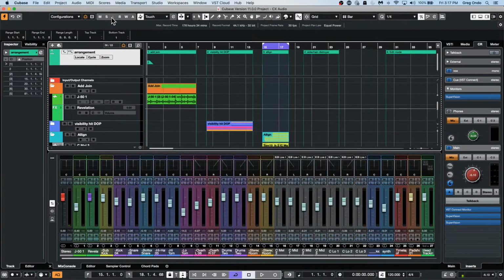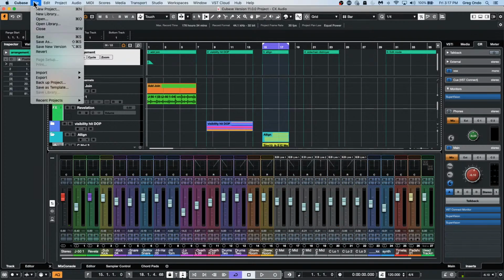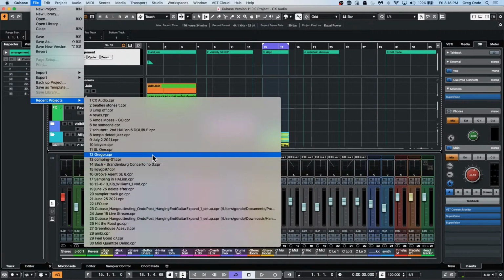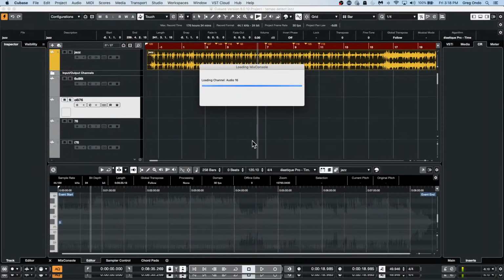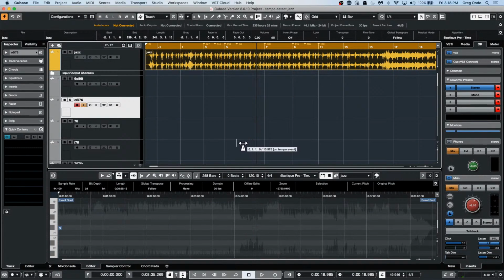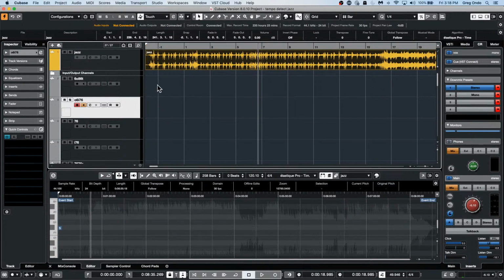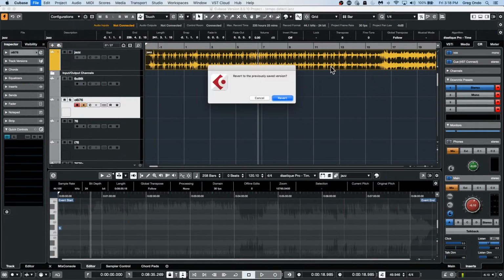Okay, so we see a question. Hi, Greg. After tempo detection, the metronome timing before the actual audio file often has a different tempo than the start of the file. Could you show the best way to overcome this? Okay, so let's take a quick look. Okay, I'll revert.